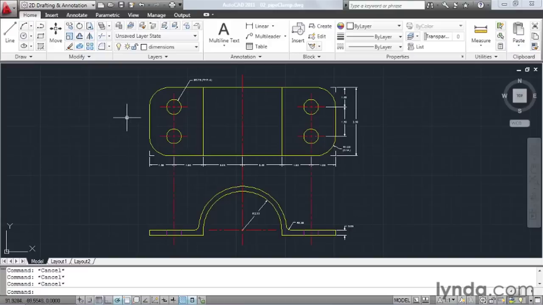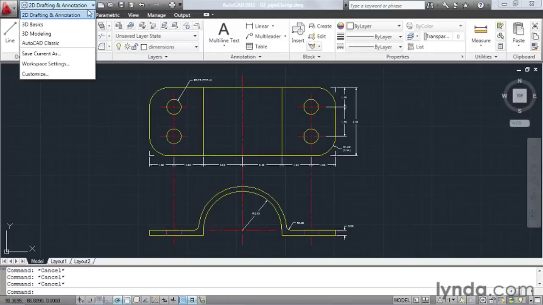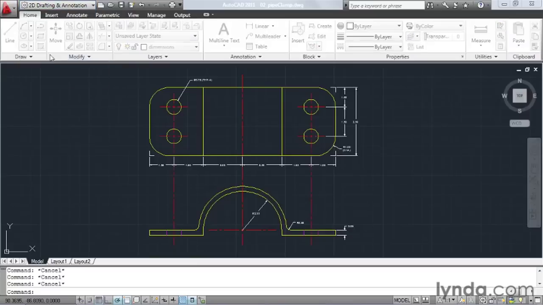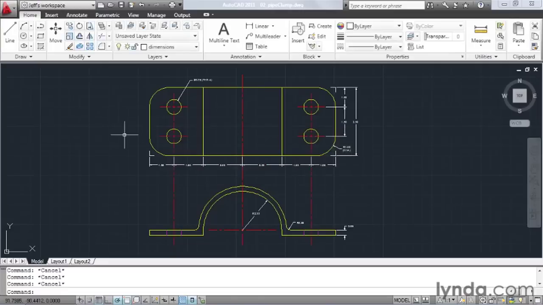All right, to start our customization, let's talk about the current workspace. As you can see, I am using the 2D drafting and annotation workspace. If I click this flyout, you can see that there are other workspaces available. Now, the workspace is what dictates the ribbon that we see on screen. And I'm someone who doesn't like to modify the stock workspace, so I'm going to make my own. To do that, I'll come down and click Save Current As. And I'll call my workspace Jeff's Workspace. You can use your own name if you like. And I'll click Save. Essentially, I've just created a copy of the stock 2D workspace.